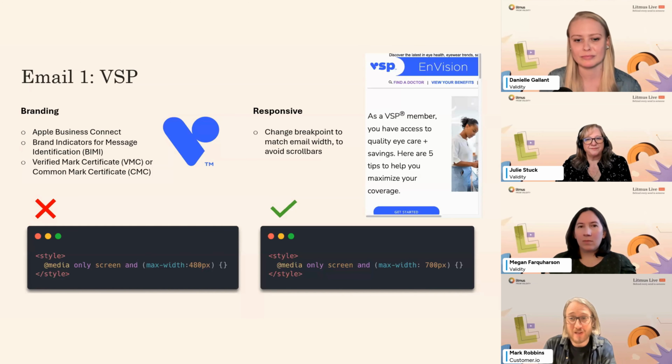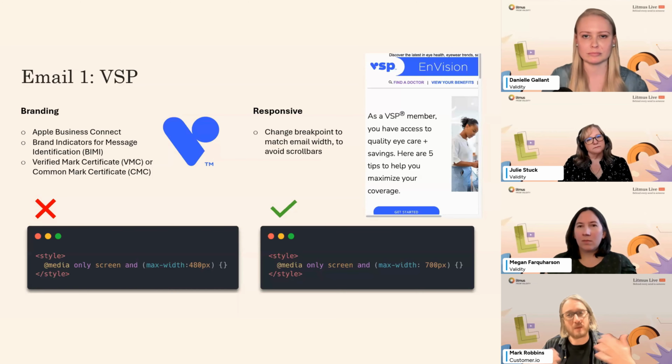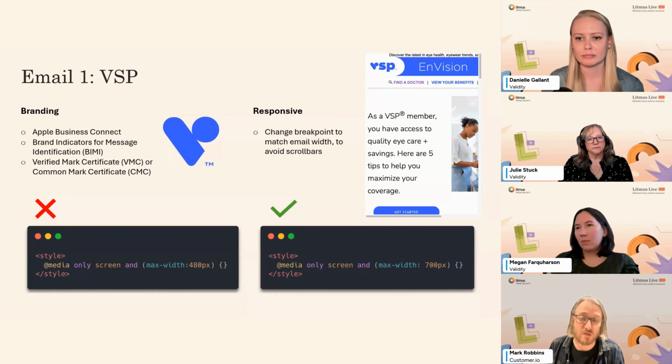So the simple fix for this, very easy, is just change that 480 to 700, and the email instantly looks so much better. Ideally, if you really want to push it, switch to a spongy layout, so that will reduce in size without media queries, but that's a bigger code overhaul. So the quick fix is to just update the media queries to match the width of the email.